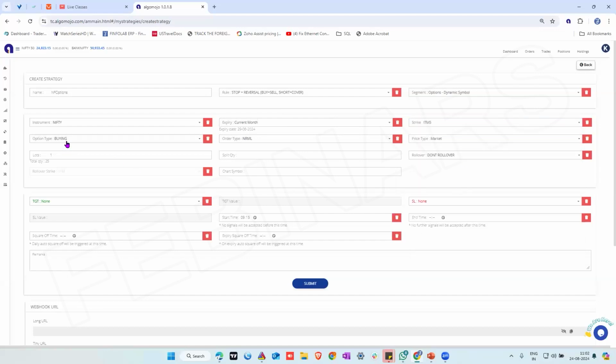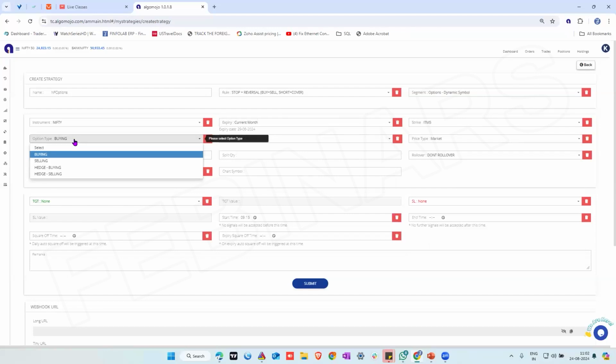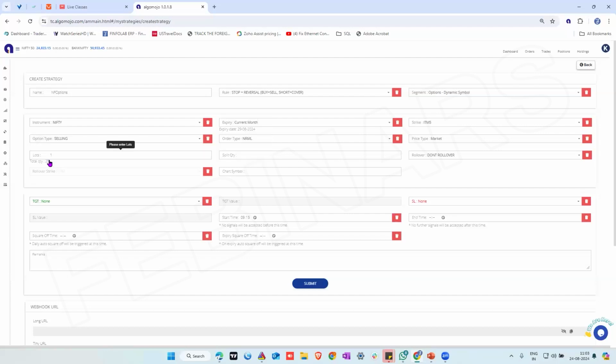And again, somebody was asking about how to do option selling. Under the option type, you have 4 options: buying, selling, hedge buying, hedge selling. So when you get a buy signal, if you want to sell PE, then you will need to use the selling option. Whenever a long signal is generated, it will go and sell the PE.